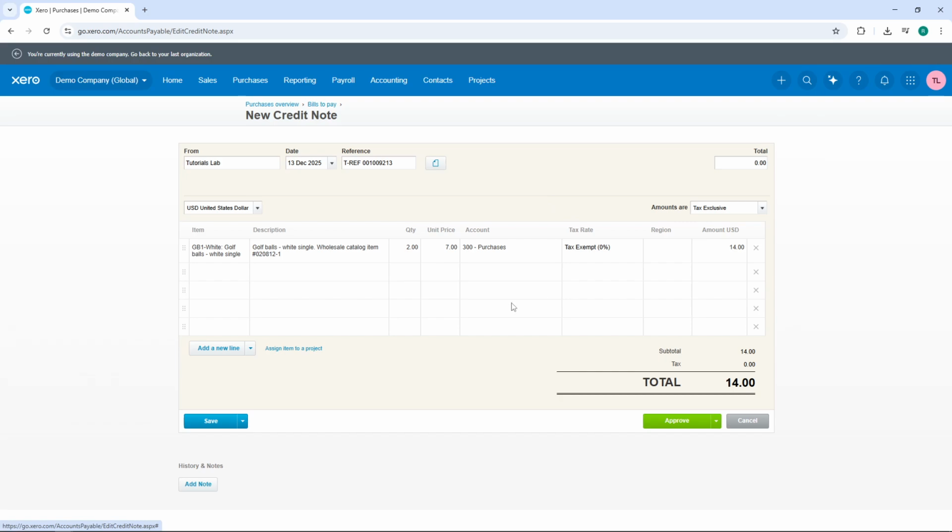Once all line items are entered, review the totals carefully. Check that the line amounts add up correctly to the total credit amount. Also verify that any VAT or tax calculations are accurate. This double check prevents errors that could throw off your accounts.